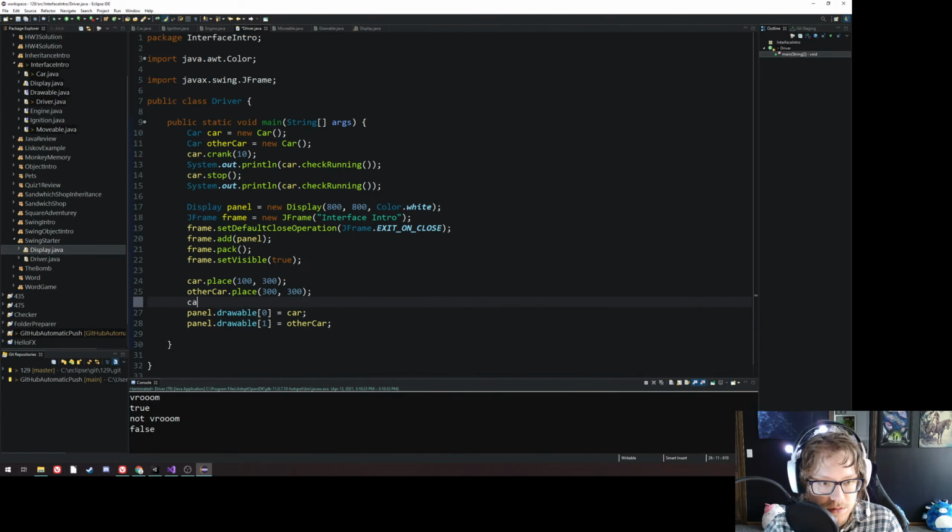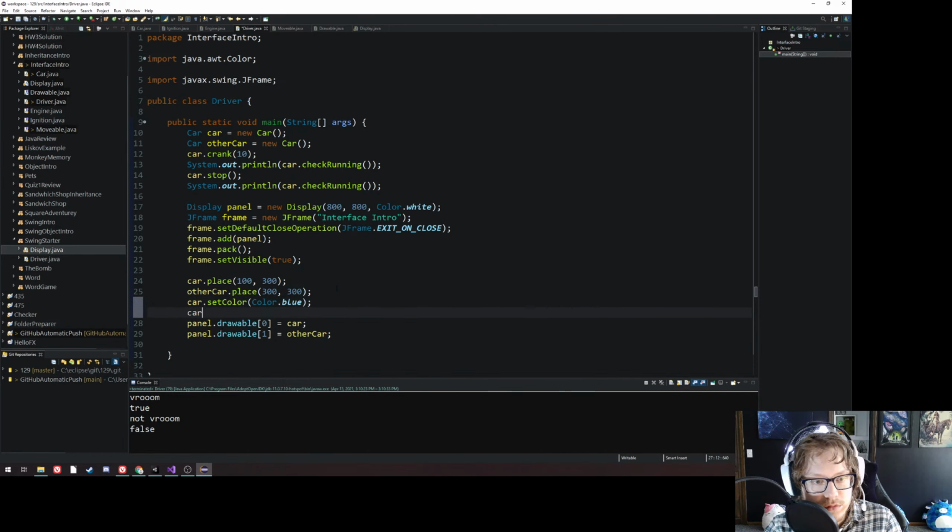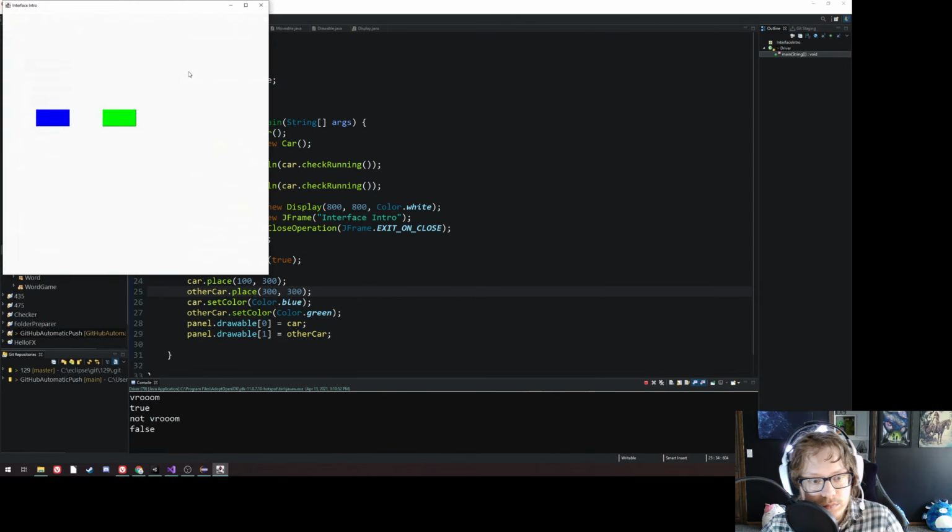So let's do that. Let's do car.setColor. Call that blue. Car.set. Oh, that's not a car. Green, lovely. Blue-green, cool.